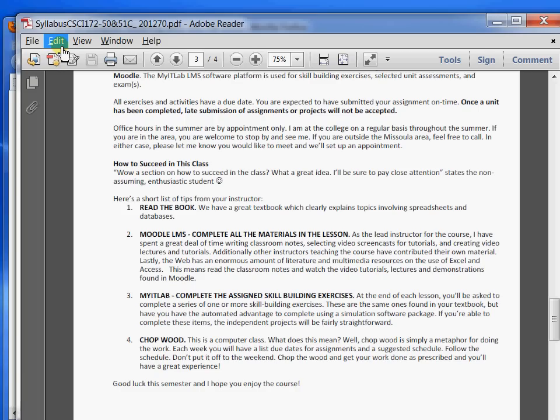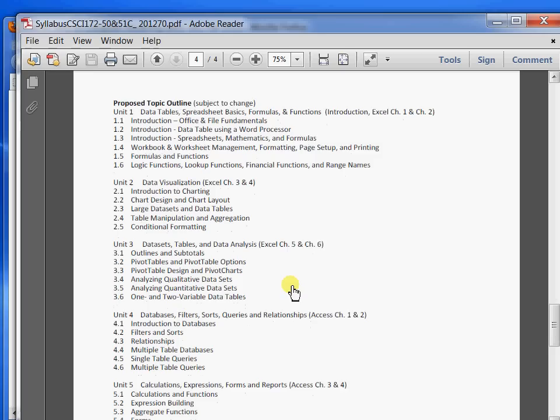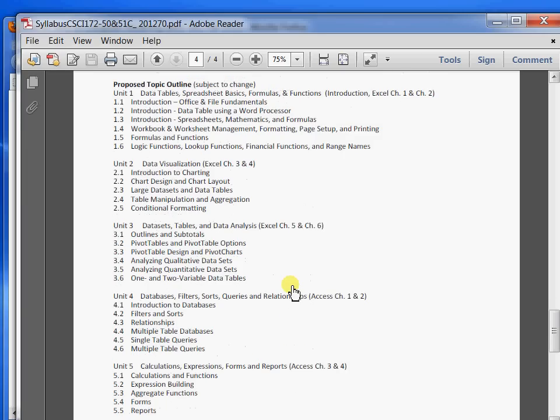Okay? So there's the syllabus. The other documents I'm going to have, oh, wait, I got one more page here. Sorry about that. There's also a topic outline. I say that this is subject to change, but really this is pretty accurate of what we'll be covering in this class, okay? And so basically there's some introductory materials, and we cover 6 chapters out of Excel and 4 chapters out of Access.